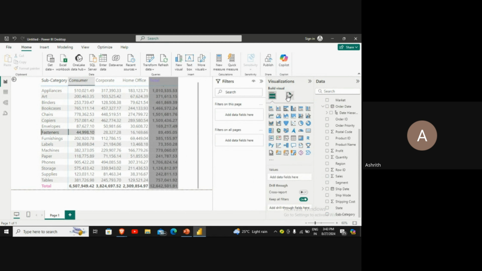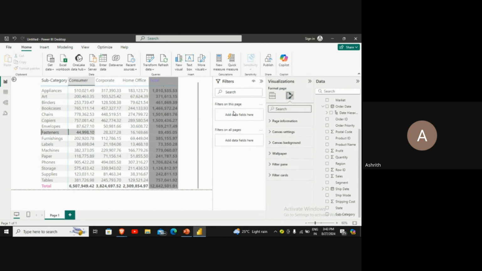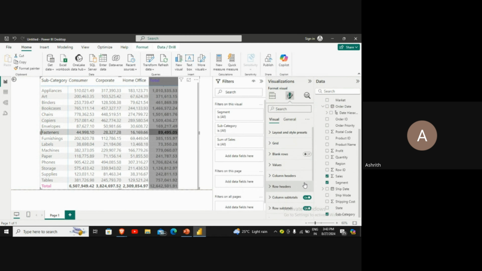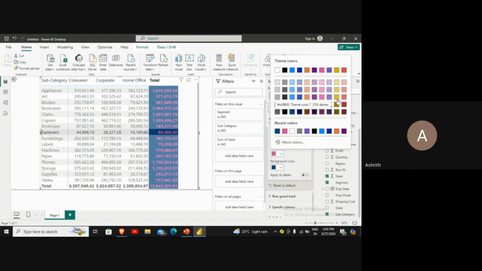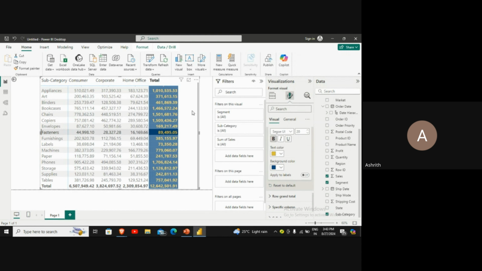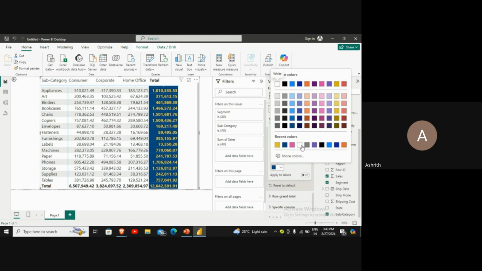Anyways, we are not going to rely on that, so I'm going to reset to default. This is just for you to know. So this is how subtotals work. There is another option called column grand total. Column grand total is always on. You can even change the text color there. You can make it pink, you can make it blue, you can make it any mustard color. Whatever color you wish to add is your choice.